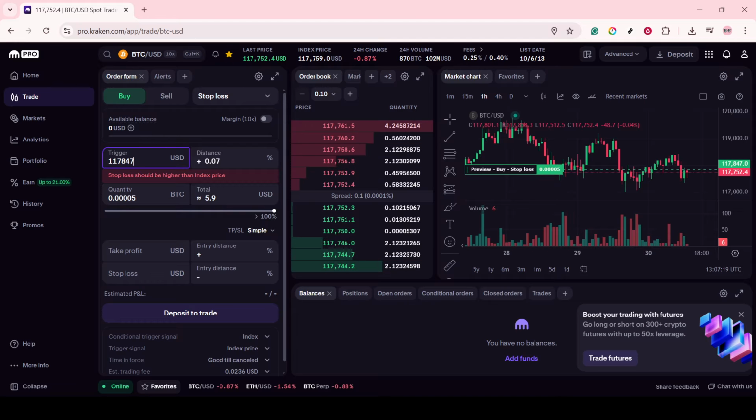And there you have it. You've just learned how to effectively set a stop loss using Kraken Pro. With this knowledge, you can trade with greater assurance and security, knowing that you have a reliable system to limit potential losses.